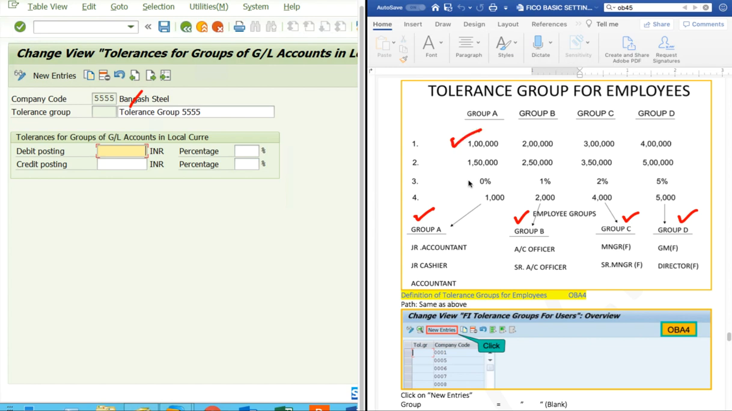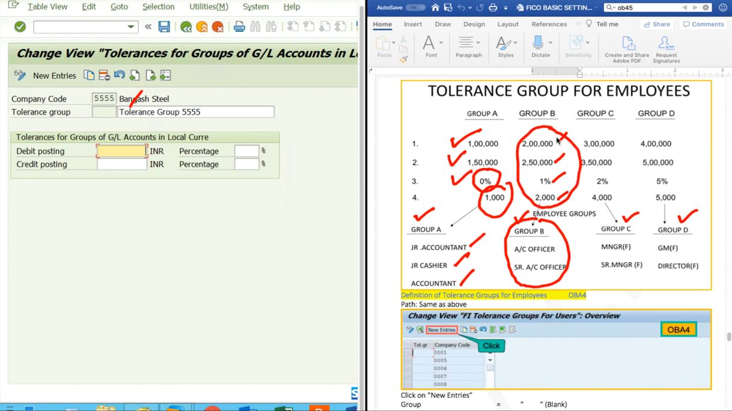he can enter up to 1 lakh, with a difference amount up to 150. He cannot give any discount. These are group A people: junior accountant, cashier, and accountant, right? And up to 1000 of difference he can post, right? And then in the same way for group B, you set limits for these people. This is the limit. Same way for group C, these people, this is the limit, right? Same way for this.